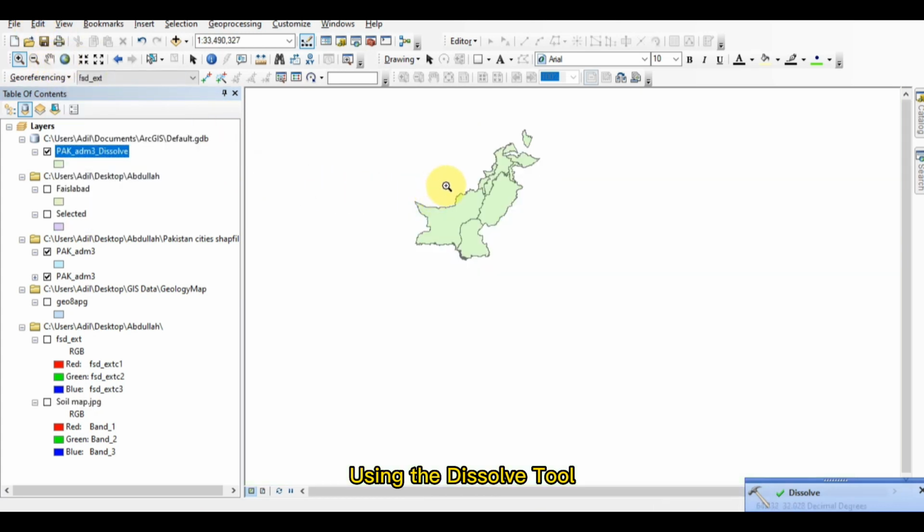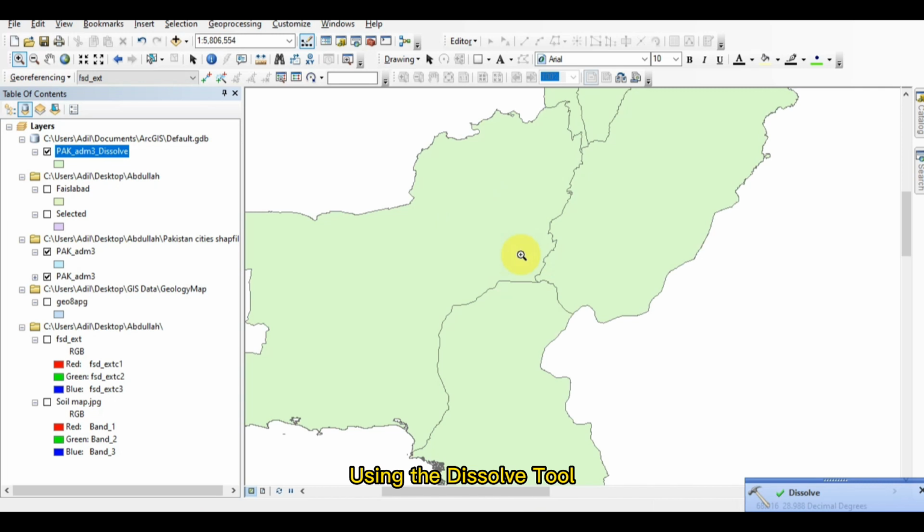Now you can check that your map will move from the cities towards the map of your provinces. Your entire cities, entire districts within one province have been dissolved, and there is no boundary between these cities and between these districts. Your map has been dissolved to the province level.